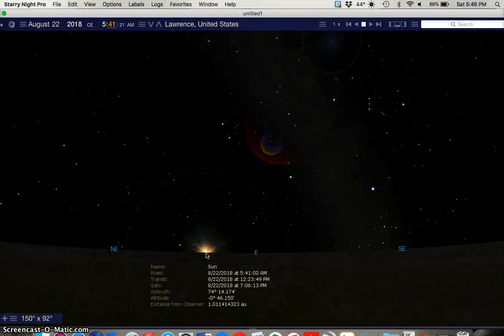So I put my cursor over the sun. Its altitude should be 0. Altitude is how high it is above the horizon. At sunrise, it's on the horizon, so that's 0. Its azimuth is about 74 degrees. You can just keep this in degrees. At 74 degrees, 14.174 minutes. I'm mostly just concerned with the 74 degrees. So that would be our first set here.